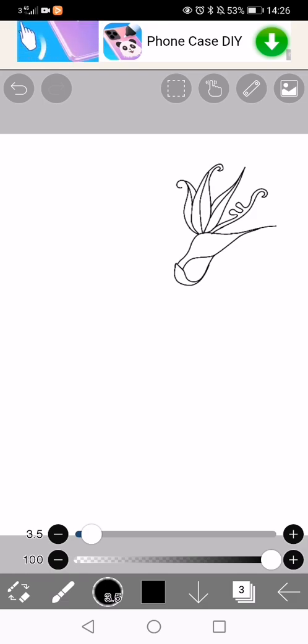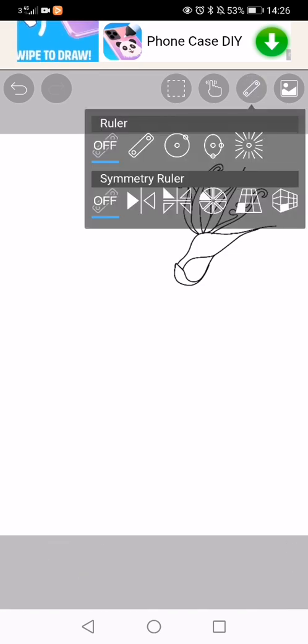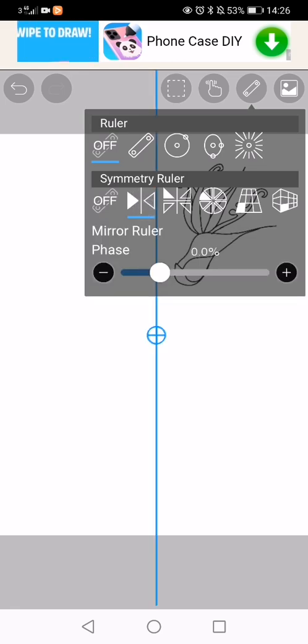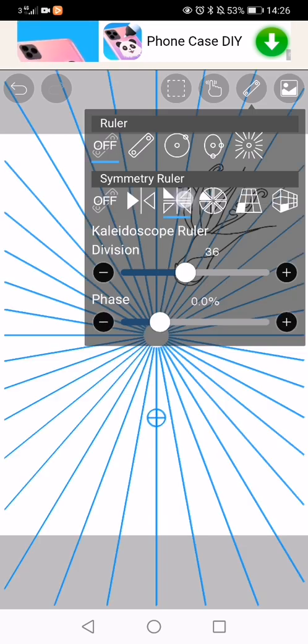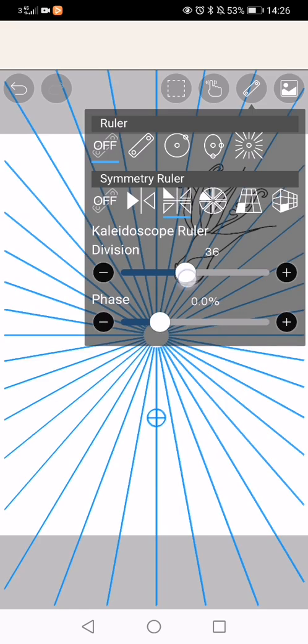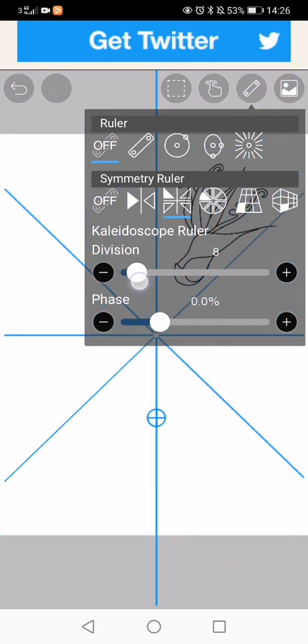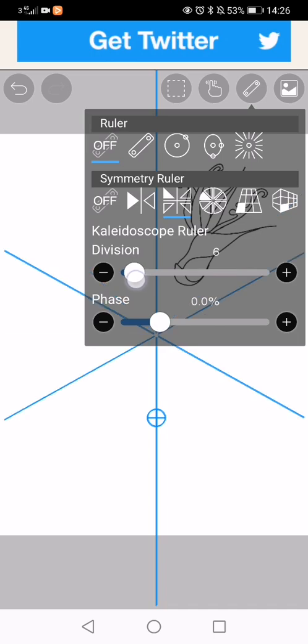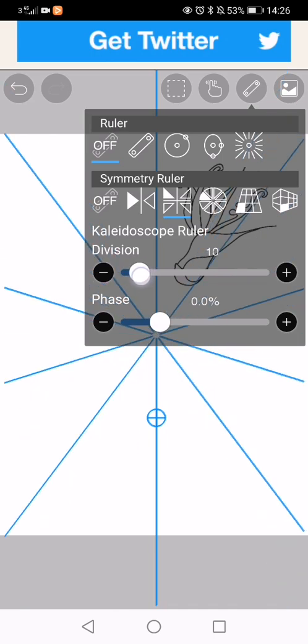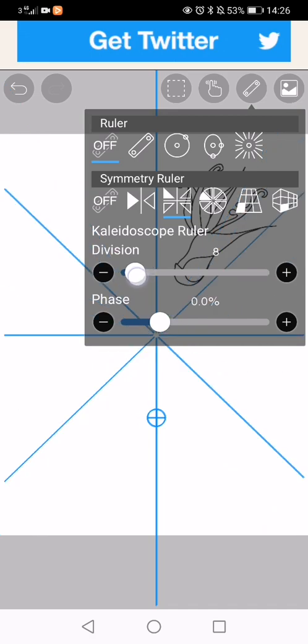Minimise that down. Now this is where we're going to start to use the symmetry tool. So that ruler tool up the top right hand side, we're going to click on that, and we're going to choose symmetry ruler, right? There are different ones that you can try out. If you want a simple one, mirror repeat, then you can use that one here, or you've got a kaleidoscope ruler, they're calling it, and you can see you can use that division tool to change how many sections you've got.